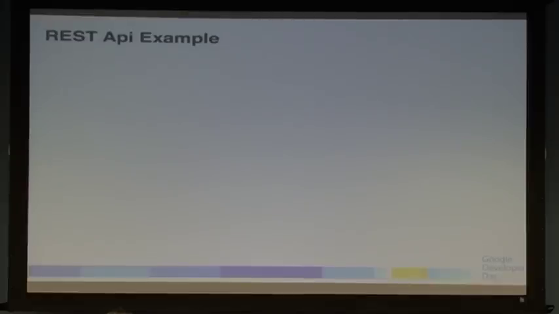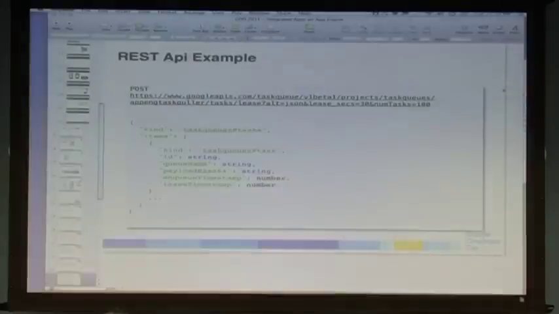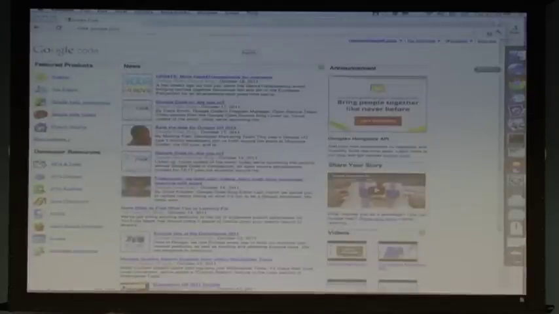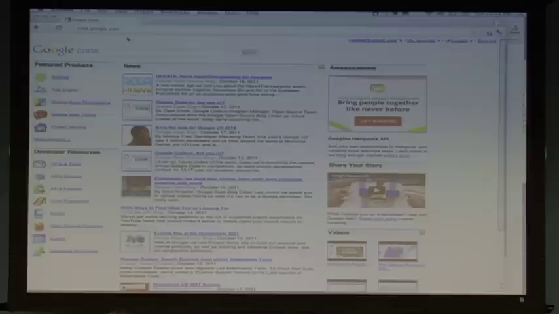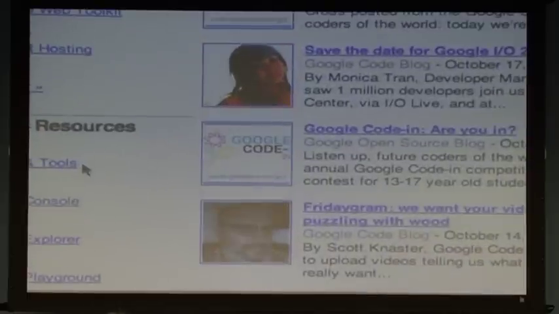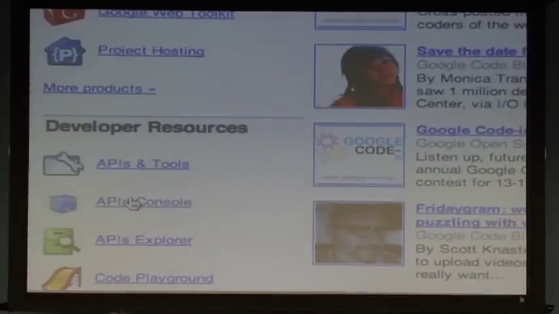So let me just show you real quick. We'll go to a demo. I will show you how you access this pull queue. So this is code.google.com, and this is where we have lots of code samples and documentation. And under here, you'll see we have API console. And API console is now where we are putting most of our APIs.